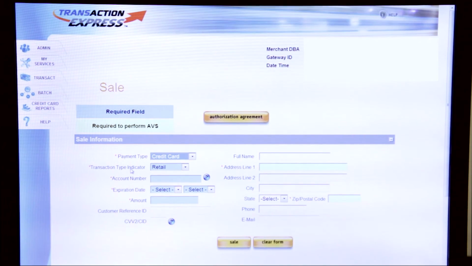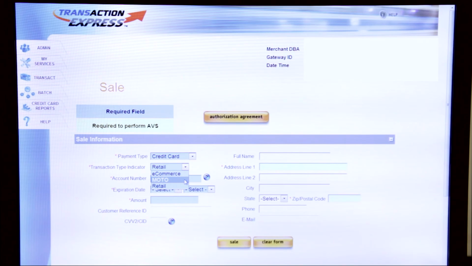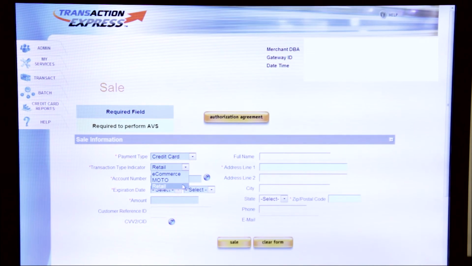Your transaction type indicator is how you receive this card, and you've got some options in there. E-commerce is over the internet, like in an email or via your shopping cart or something like that. Moto is a mail order telephone order, if you got it in the mail or over the phone. And retail is a face-to-face transaction. They're right there with you, you can see their card, you can hold it in your hands. Today we're going to pick retail.